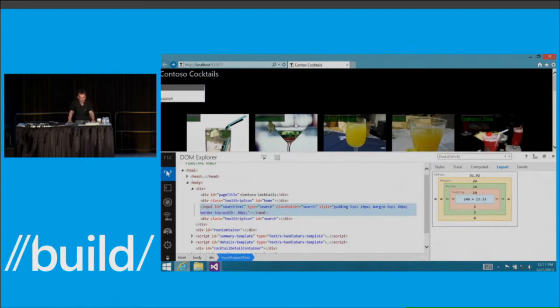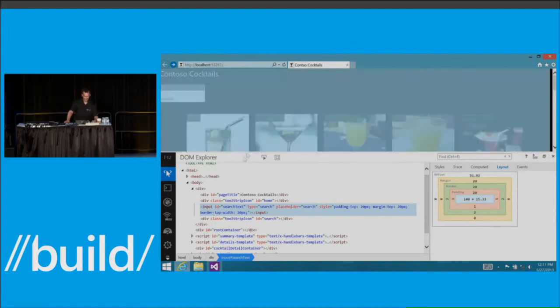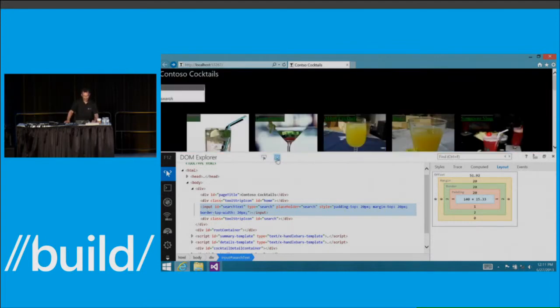Okay. And now, as I highlight over it, you can see that the grid lines and the coloring actually matches the coloring in the layout. And you can see exactly where the margin, borders, and padding sizes are as you hover over the element. So it gives you a really good visual indication of what's going on. If I don't want to see that, I can just hide it. Oops, hide it. All right.